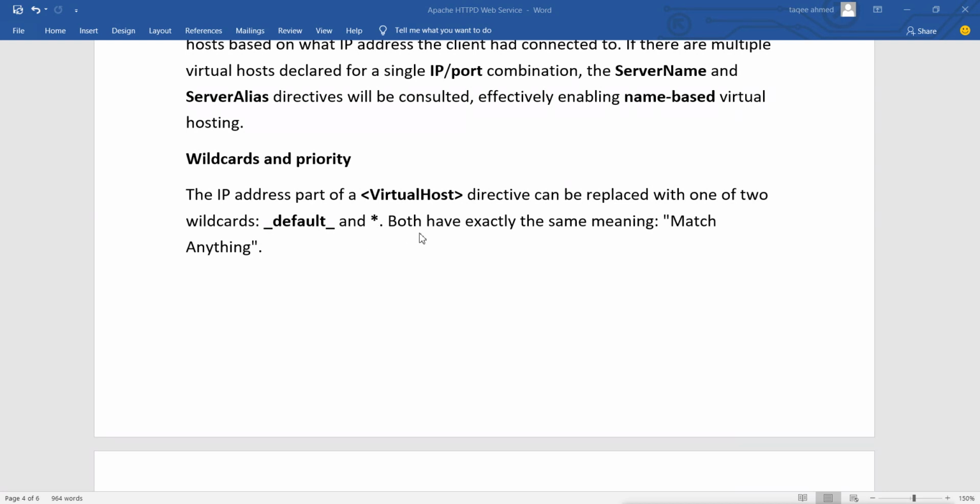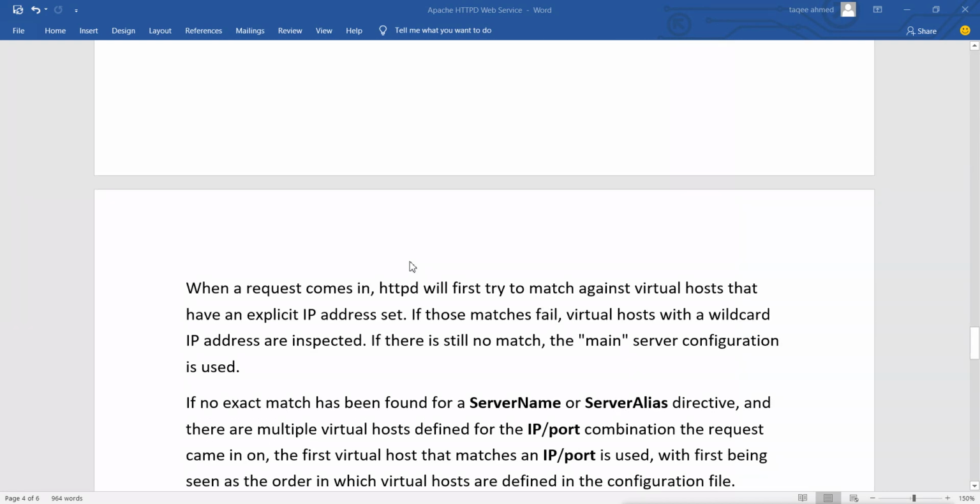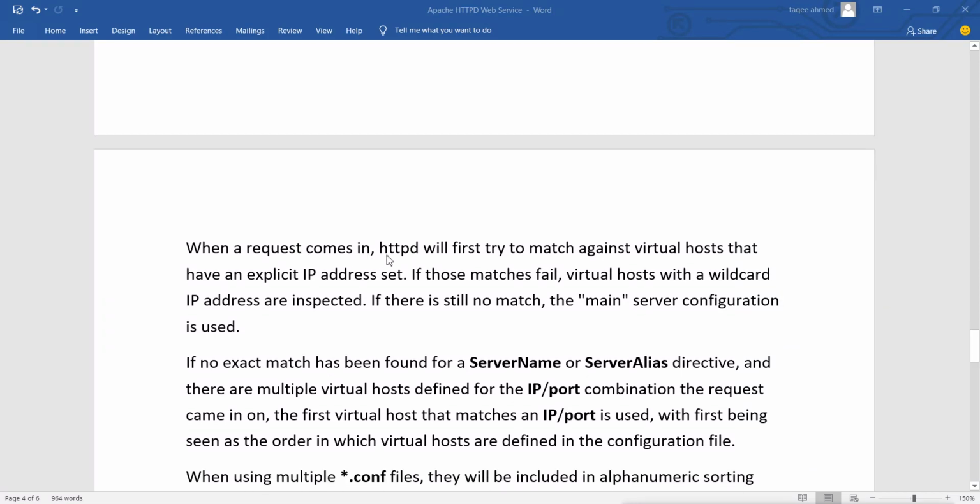Now both have exactly the same meaning, and that means match anything. It says match anything. Now what does that mean? When a request comes to HTTPD, it will first try to match against virtual hosts that have an explicit IP address set. That means if the request comes from 192.168.1.1, it will try to match the same IP. Now if those matches fail, then virtual hosts with the wildcard IP addresses are inspected.